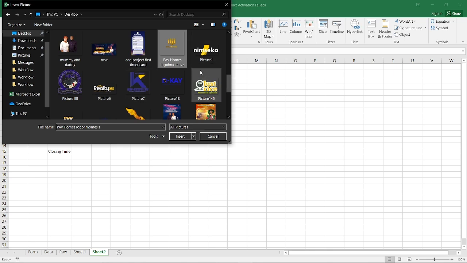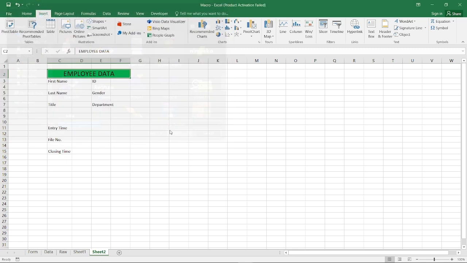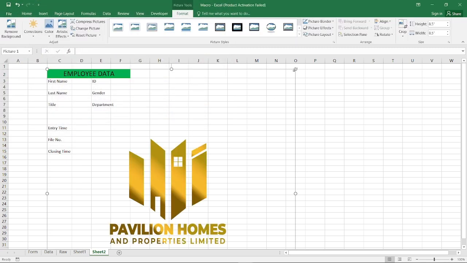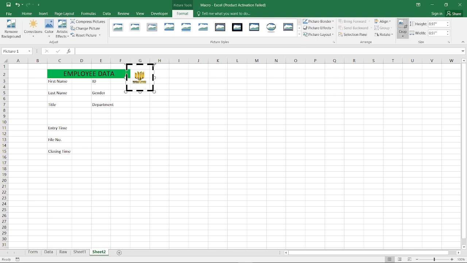Yes. So I have different kinds of logos I did for people. Let me just pick this, insert. You see, my logo is right here. Let me just crop it a little bit. So we have the logo here.